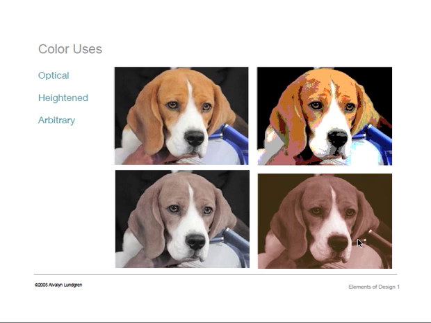Color uses relate to the way that we actually use color, the reasons we use color in the way that we do, and there's basically three options. They're not mutually exclusive. In other words, you can have all three working together within the same design space, or you can have only one. And so we're looking at the Beagle, and the top left, he is optical. He's represented in his actual color with his blue ribbon. This is the actual color of the dog. It's just a straight up photograph. And so this is like him in real life.